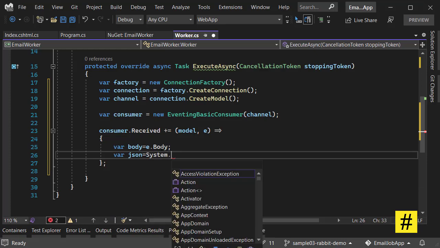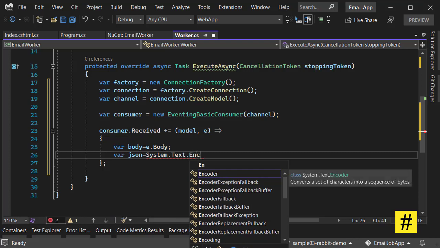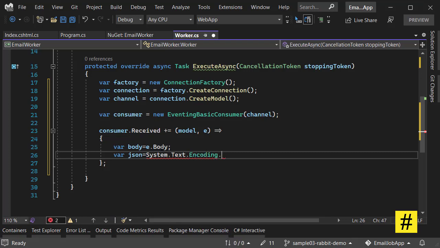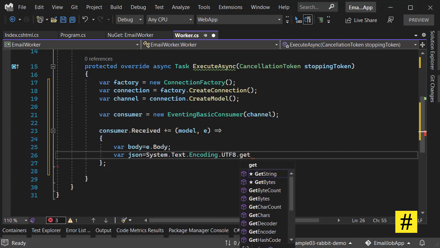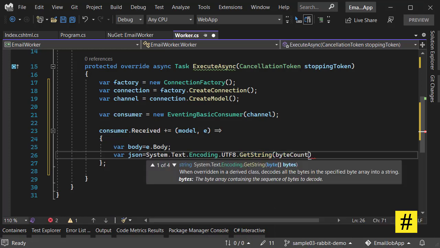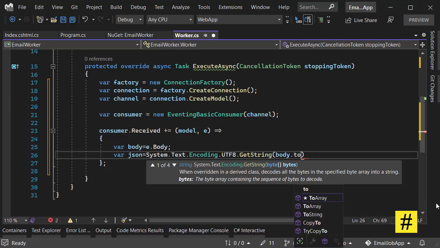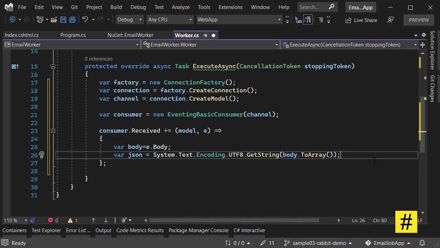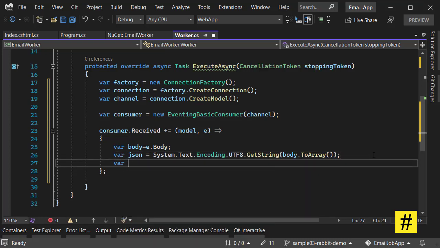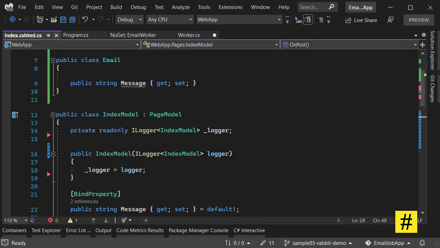System.Text.Encoding.UTF8.GetString, and the body is what we want, but body is not an array directly. It is a ReadOnlyMemory, so we can convert it to an array first. And now we have a JSON, and let's then convert it to our object, the object that I created here.